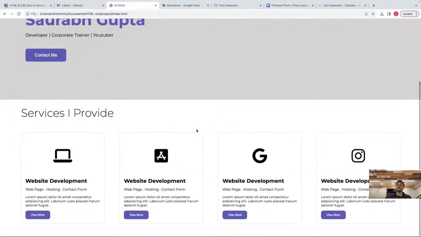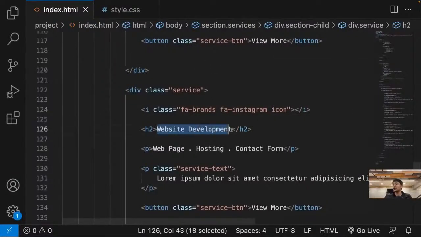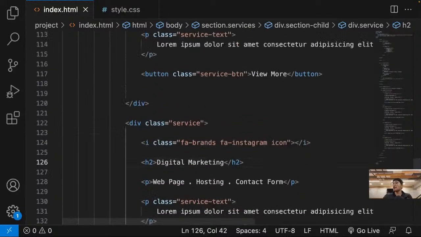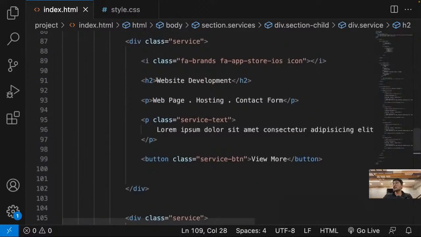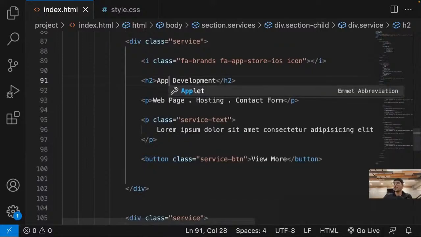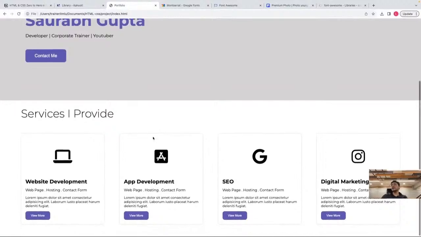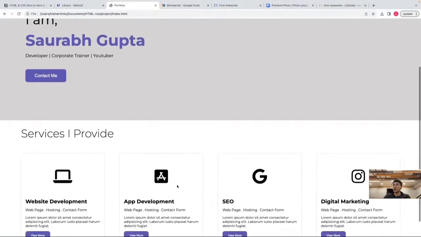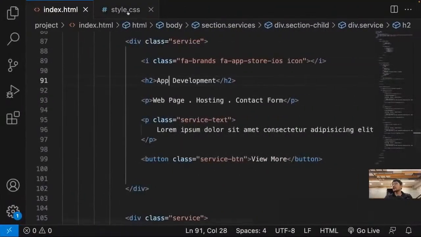Okay, you guys, and now just change the content. So website development, then here we can just go for digital marketing. Then here we can go for SEO, that is search engine optimization, and here we can go for app development. So these are the few services that we provide like this. And guys, one more thing, this black is not looking that great. I don't want this black. So I'll change the icon color.